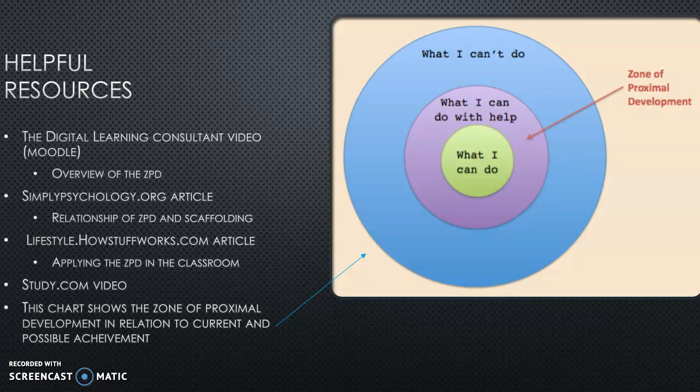So some helpful resources that I found, these are great. First one was the Digital Learning Consultant video on Moodle. It provided a great overview of the ZPD. It had a helpful diagram like this, which we'll talk about in a second. And it kind of talked about what the end goal is, right? Then we had the simplypsychology.org article that I found that's linked later. It shows the relationship between the ZPD and scaffolding really well.